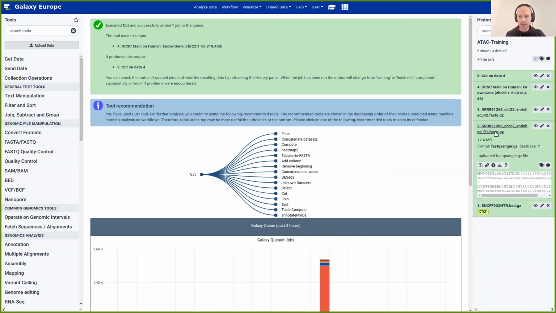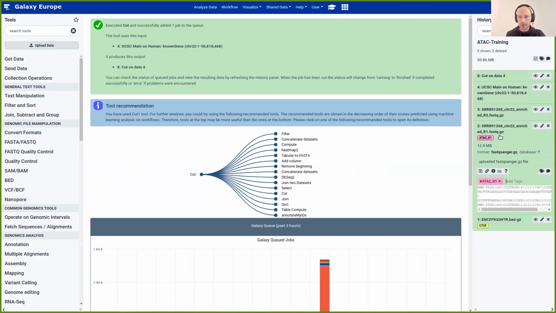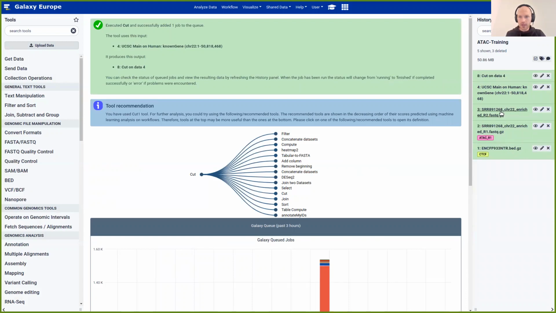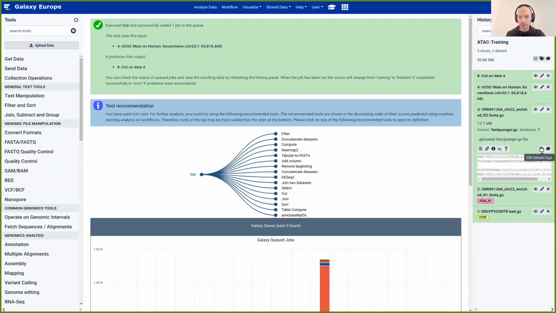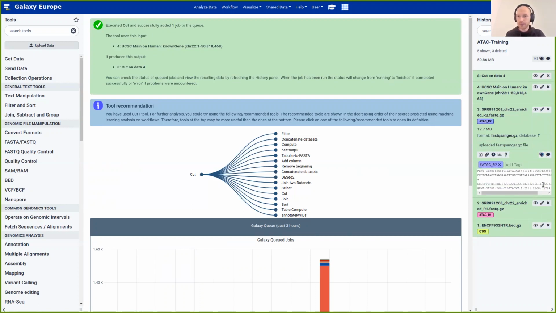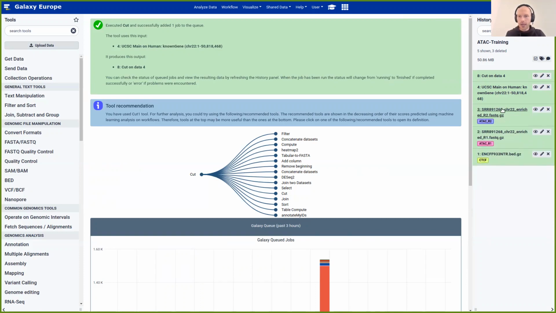So for the first mate of our ATAC-Seq data, we can click here again on edit dataset tags, here on the tag button, hashtag ATAC, and I don't know, underscore R1. So this is my first mate. And for the second mate, I do underscore R2.